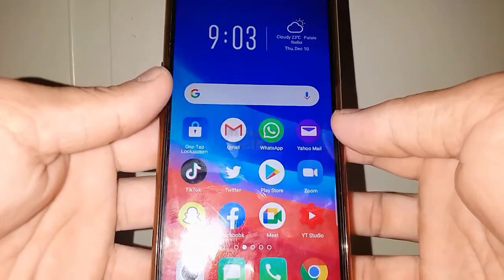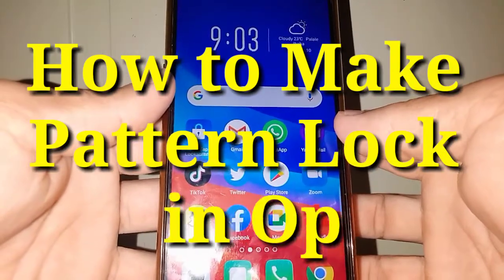In today's video, I will teach you how to make pattern lock in Oppo A5s.